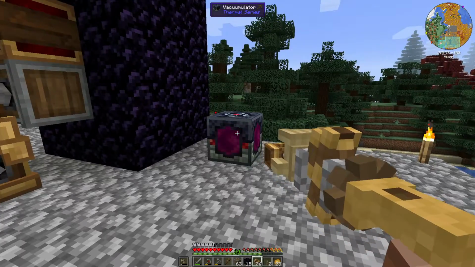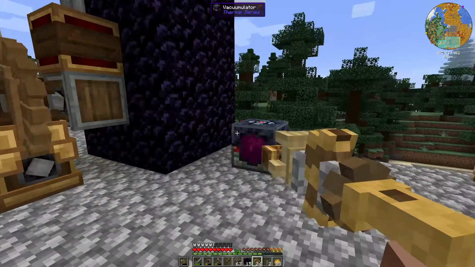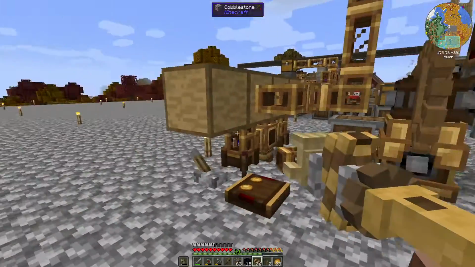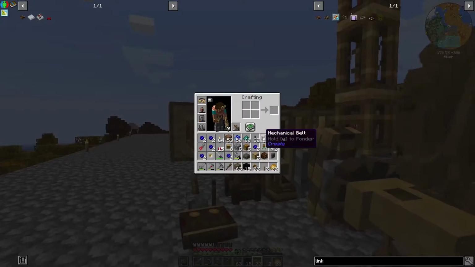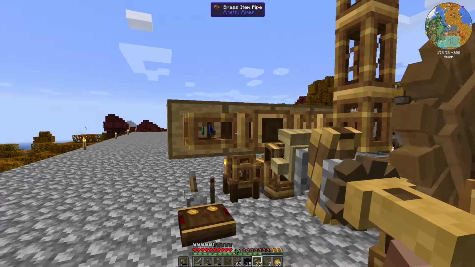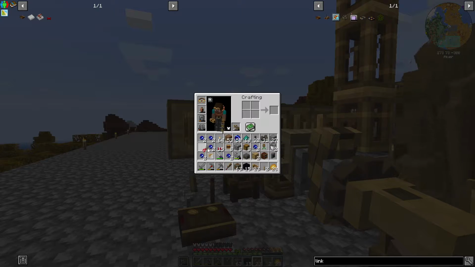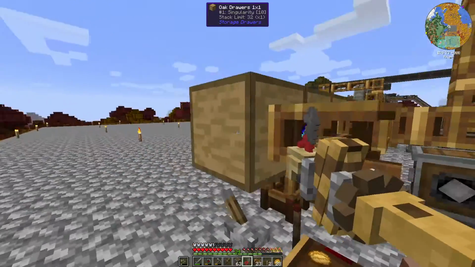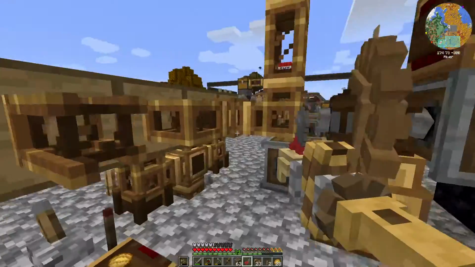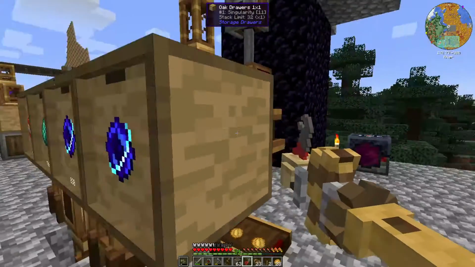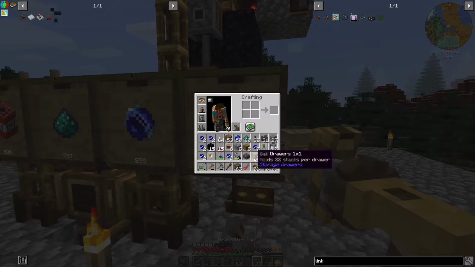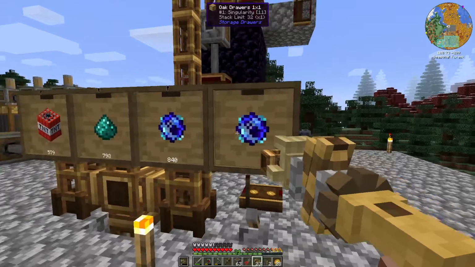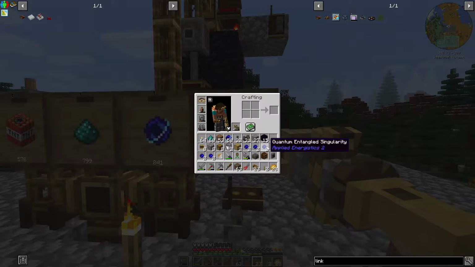Actually, I wonder if I shouldn't move this closer. I'm not sure the range on this. We're just going to leave it there. Let's not do that. Oh boy. Oh boy. It's not good. Why'd you go in there? Shoot. I just have no room.